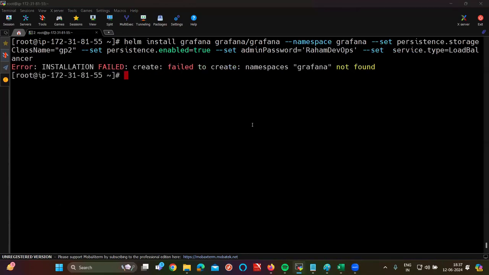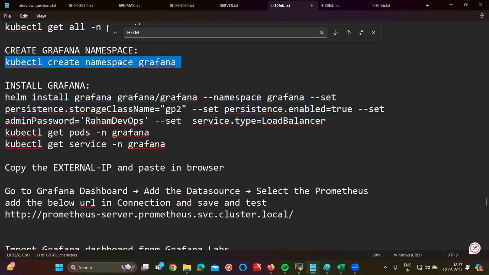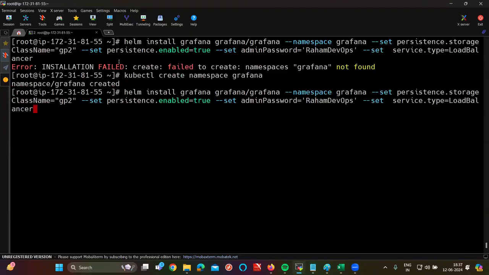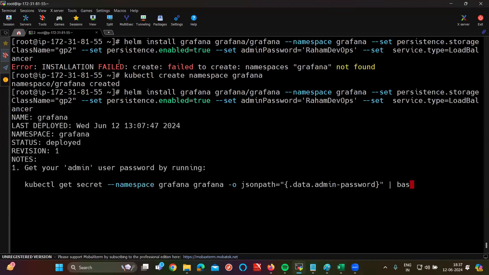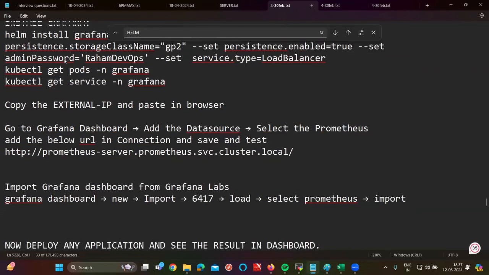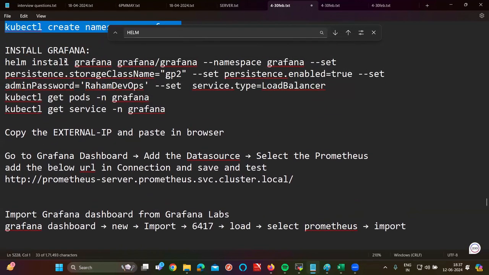Oh, wait. First of all, I need to create a Grafana namespace. Here I forgot this point. Done. So after doing this, now you can directly go and access the Grafana application. So let me get the service of the Grafana pod here.